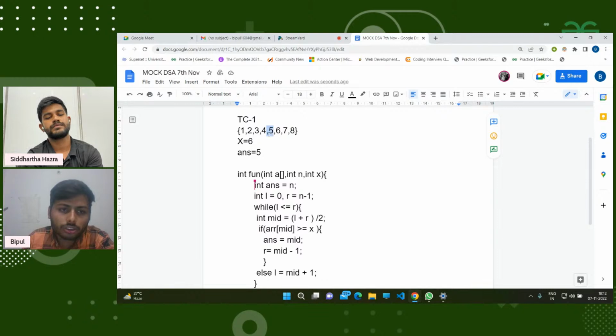At left is equal to 4 and right is equal to 7. So now 4 plus 7 divided by 2, that is mid. So 4 plus 7 divided by 2, that is 5. Now mid is equal to 5, so I will check for index 5. Array of mid is greater than x, that is 6 is greater than 5. So as of now my answer is index 5.